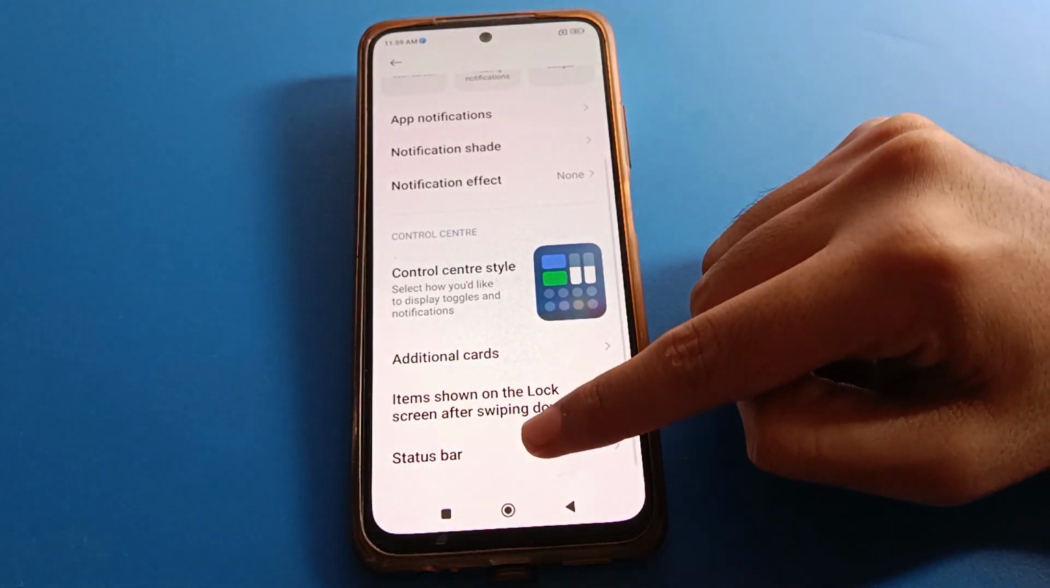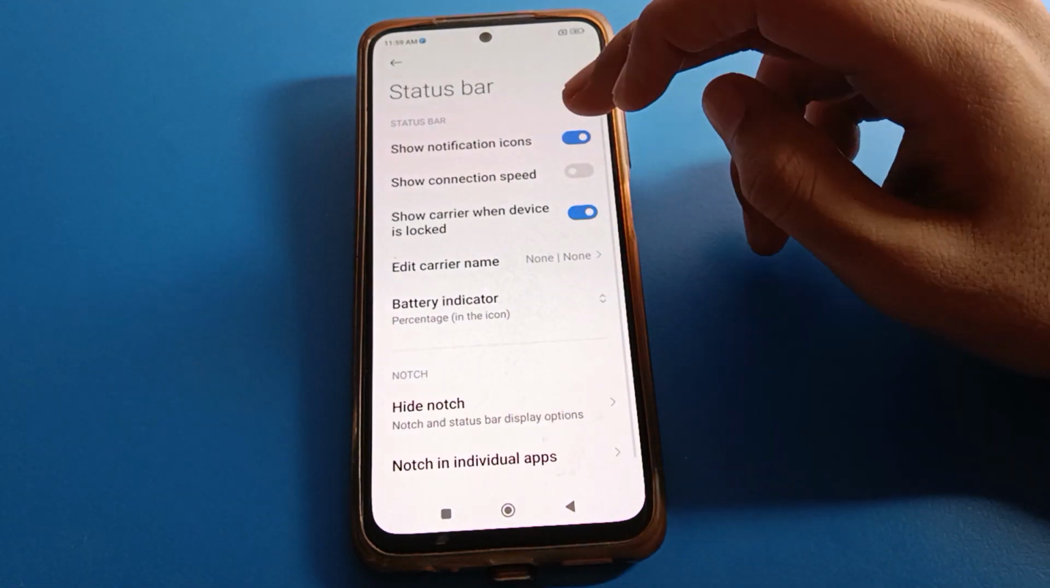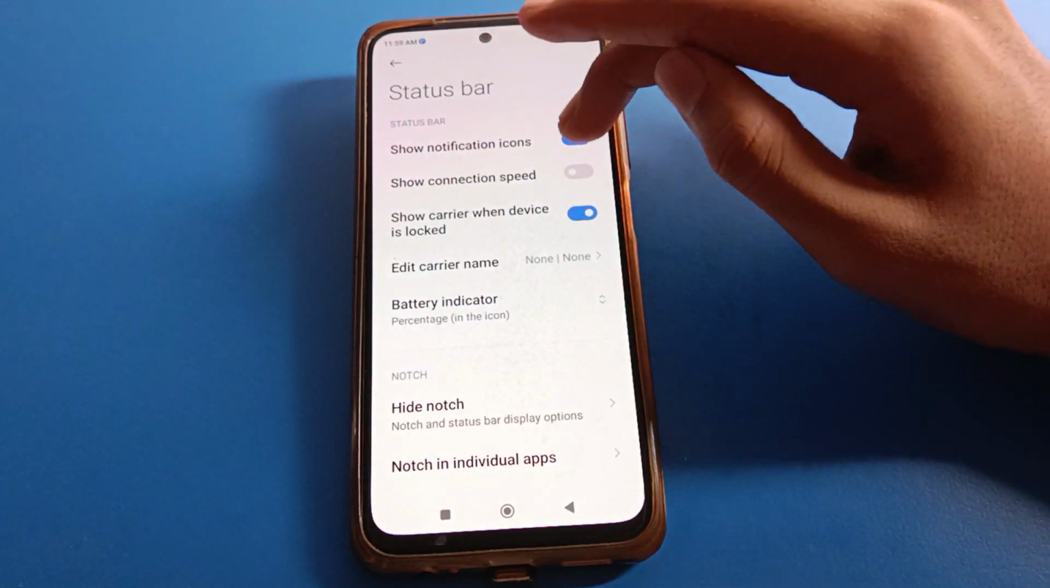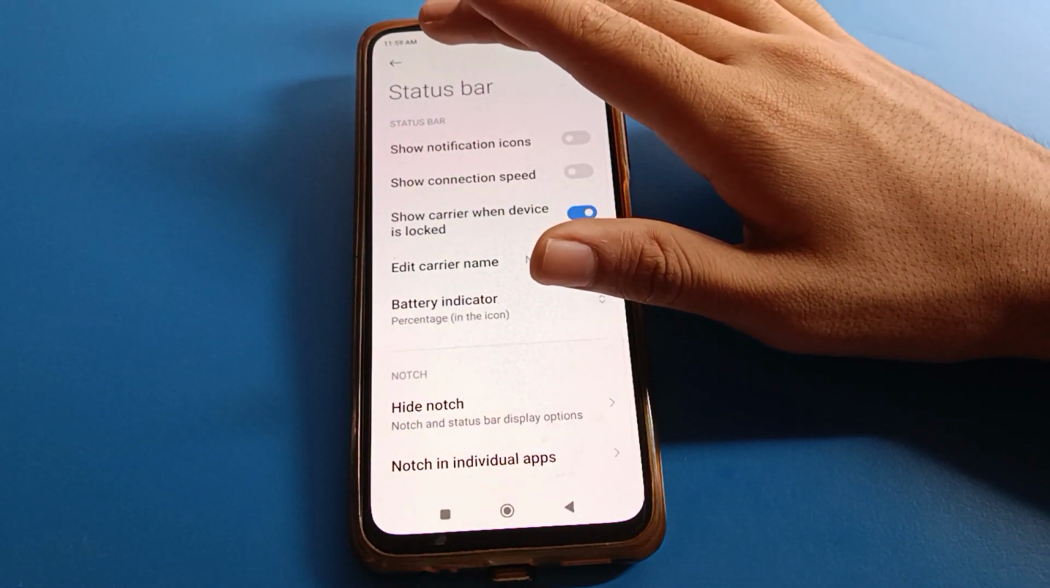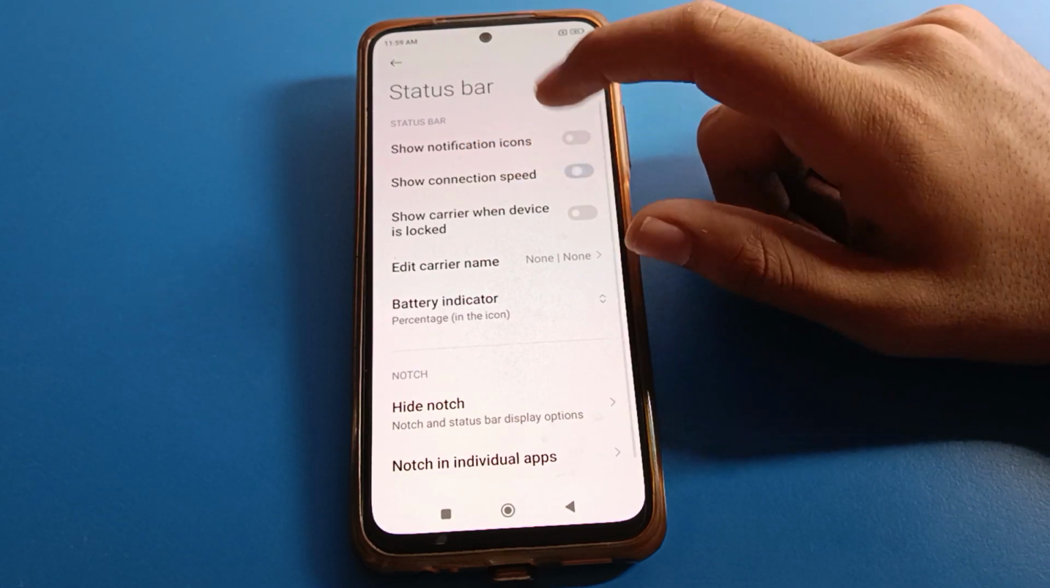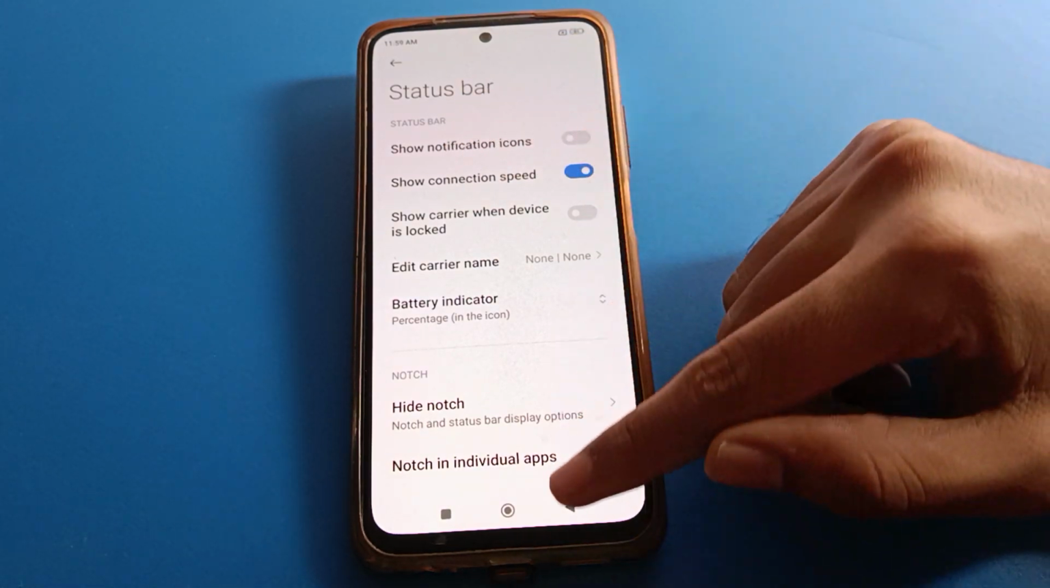So friends, click here on status bar settings. After status bar, friends, you can see show notification icon. When this notification icon shows on screen, if you turn it off, you can see the notification icon will not show on the status bar. And friends, if you want to show mobile network speed, click here on show connection speed setting.